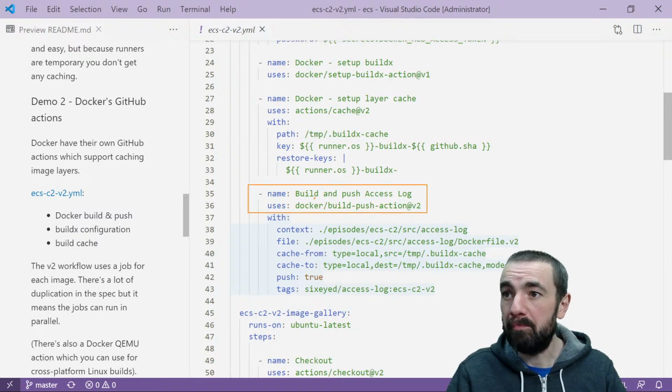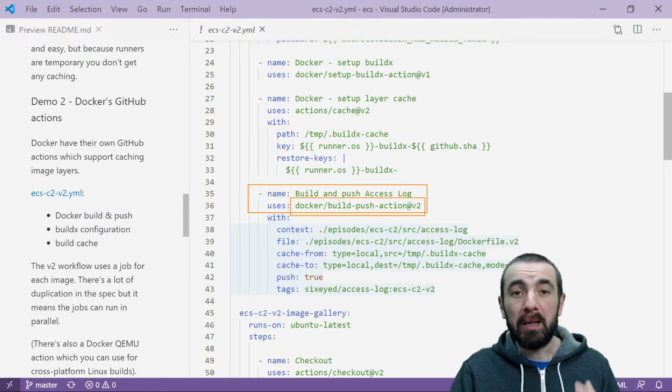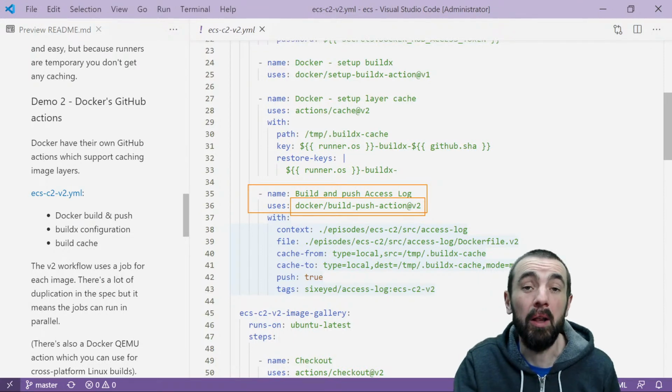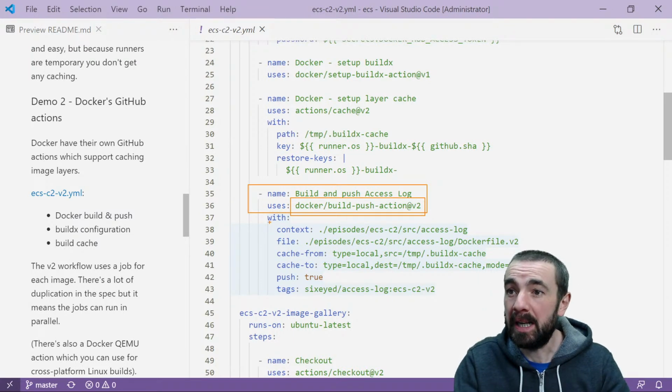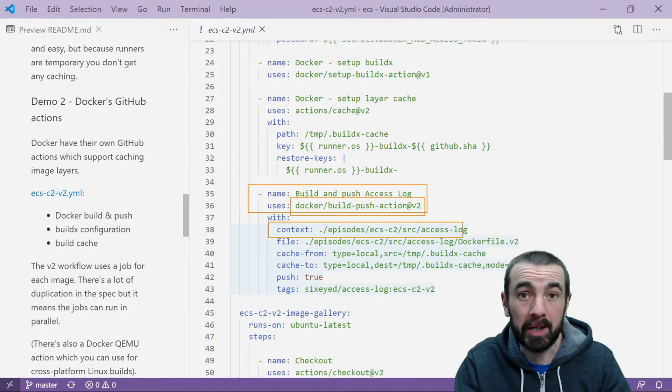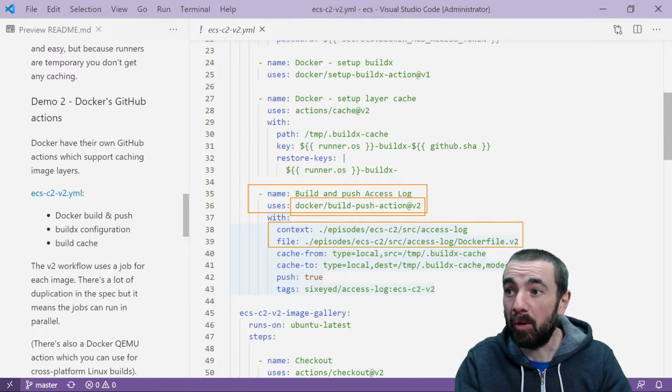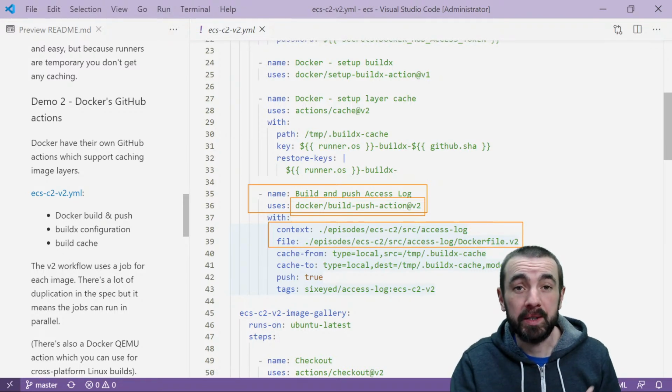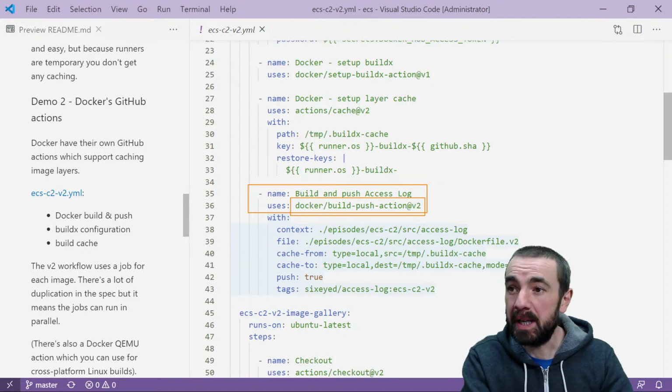And then this is where the build actually happens. I'm using this Docker build push action. So this will build an image for me from a Docker file and push it to Docker Hub. I'm telling it the context, which is the directory where all my stuff is, and the Docker file to use. I'm using a different Docker file this time that we can go and look at in a second.